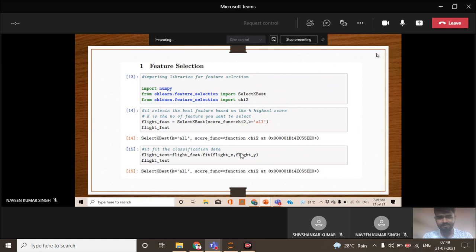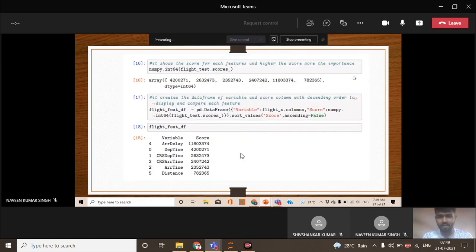Change the slide. After that, we show the score for each feature, and the higher the score, the more the importance. That means if a column has the highest score, it has more importance. So we have found that, and after that we create a data frame and name the variable and score columns, sorted in decreasing order to display and compare each feature. And after that, we represent our feature selection data.